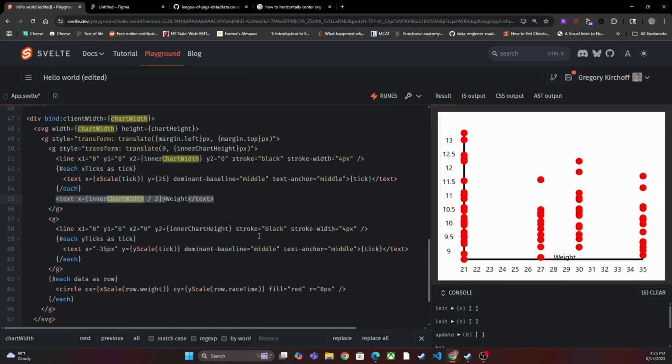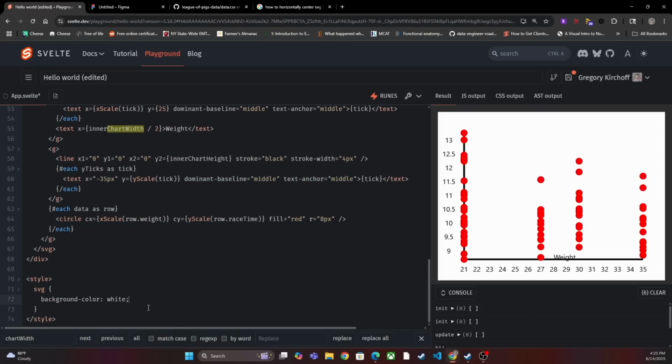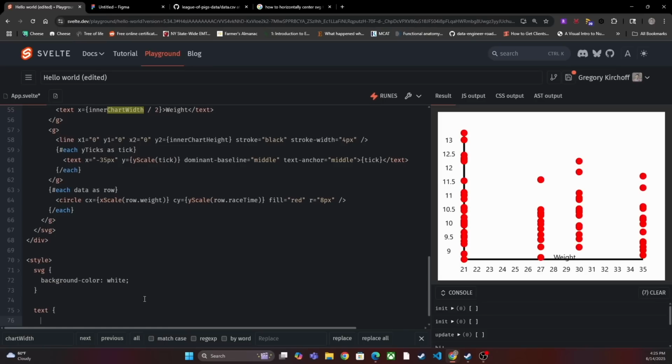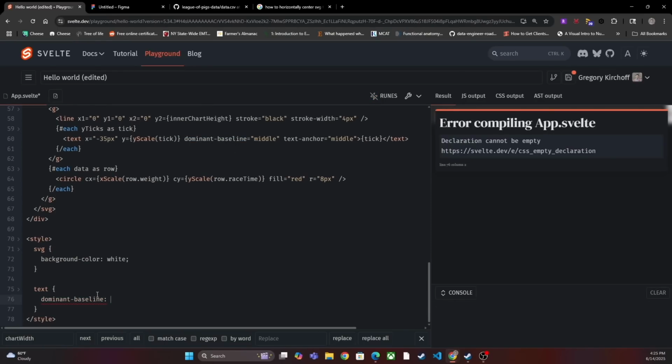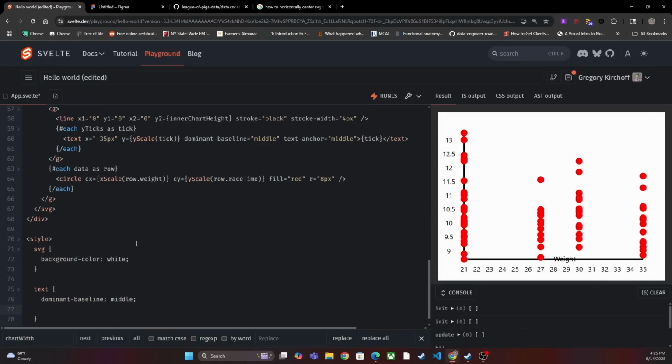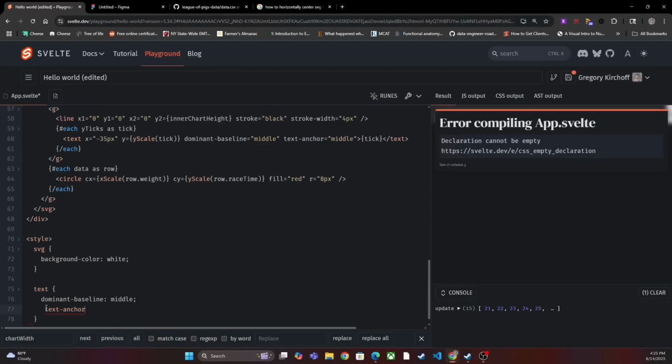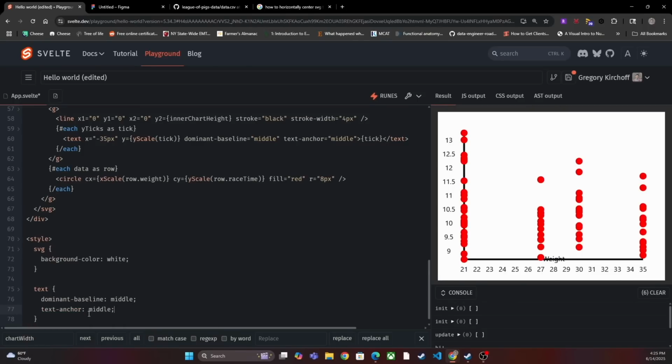There we go. And I'm starting to get a little tired copying and pasting all this dominant baseline stuff. So here's what we're going to do. We're going to go down here, select all text, and give it these values. So dominant baseline is going to be middle, and then text anchor is going to be middle as well. There we go. So everything is now centered.